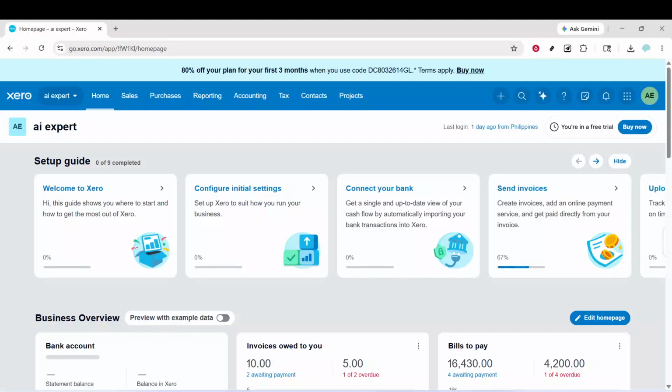In today's video, I'm going to teach you how to export profit and loss reports as PDF in Xero. By the end, you'll know exactly how to get a clean, shareable profit and loss report ready for printing, emailing, or archiving. Start by logging into Xero and opening the organization you want to work with.